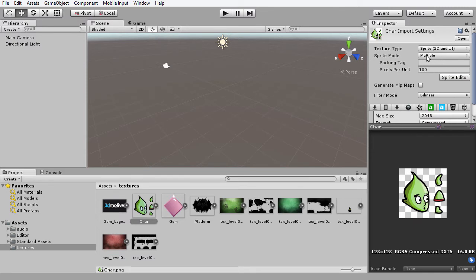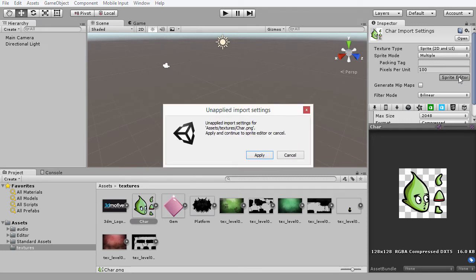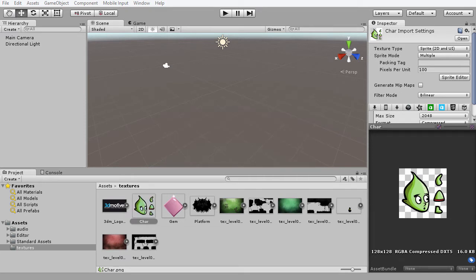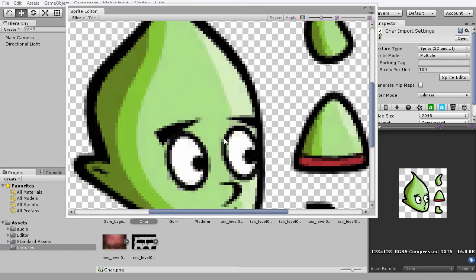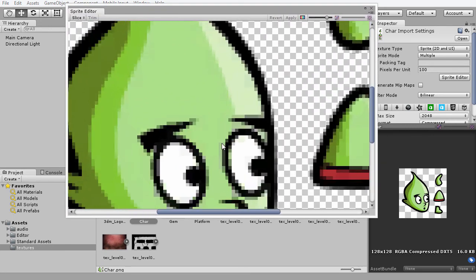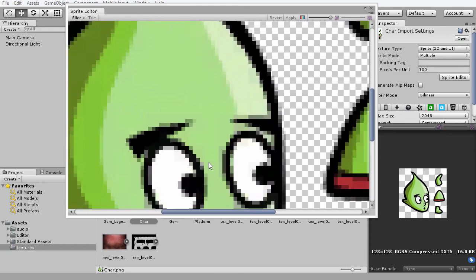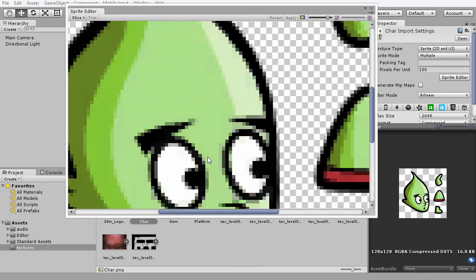And when I do that, I can click on this button here that says Sprite Editor. So I'm going to click on the button that says Sprite Editor, and it asks me, do I want to apply the settings? That is the change to multiple here. Yes, I do. So I'm going to choose Apply. And when I do that, Unity brings up the sprite editor, which is opened up in a completely different part of my screen. And you can use the middle mouse wheel to zoom in and zoom out of the image if you want to here.